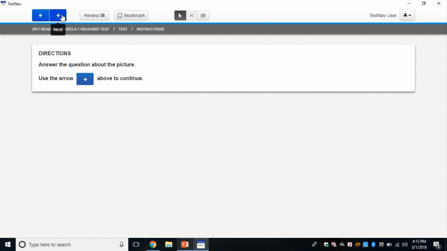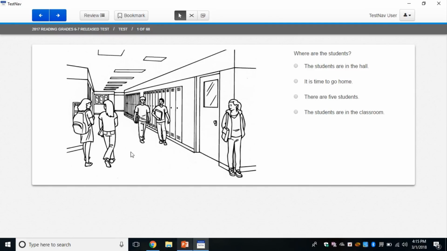Oh, it's even telling me to use the arrow above. There you go. So this would be an example of the reading questions. And again, they start off very easy and then eventually get a little more difficult.